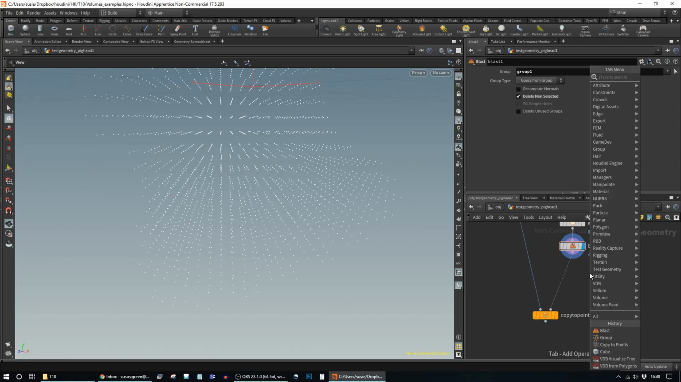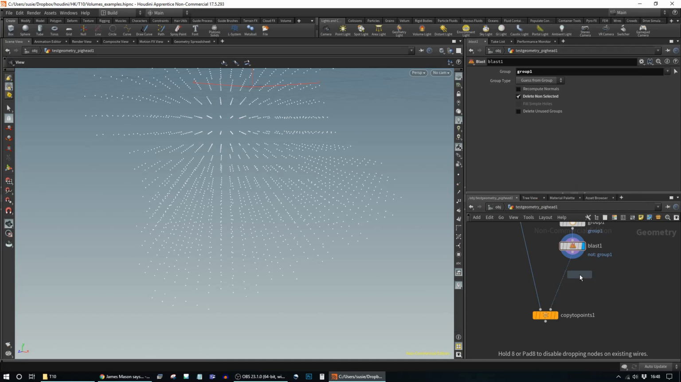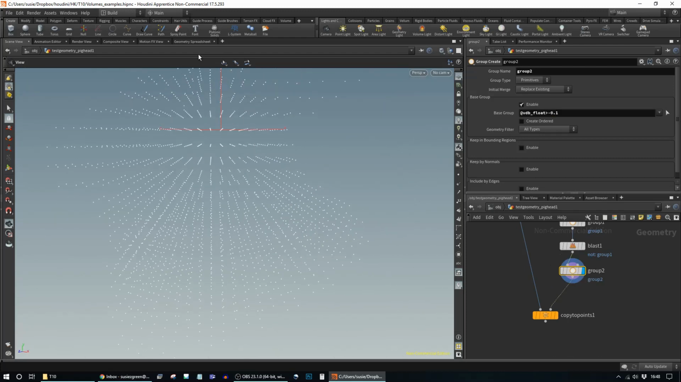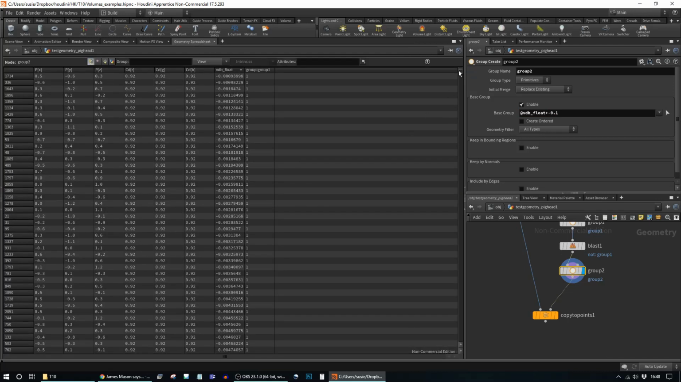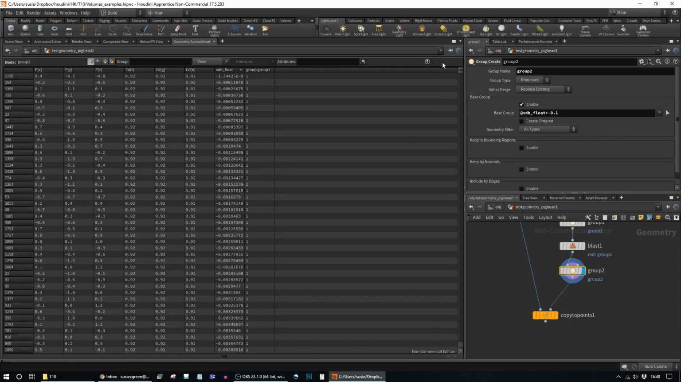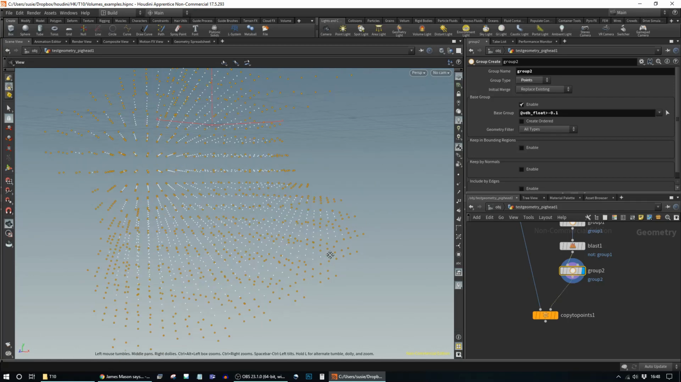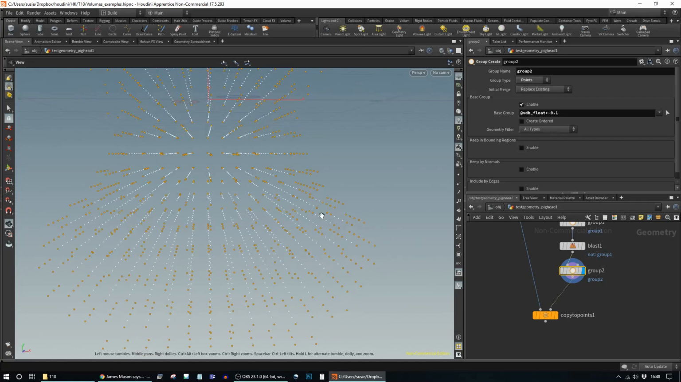So if we do the same thing again, put in another group node, and this time do @vdb float is greater than, let's say, -0.1. Do we have any? Yeah, we should do. Oh, we're selecting primitives. That's why we're not getting that. There we go. So now we're just getting a band around the surface.